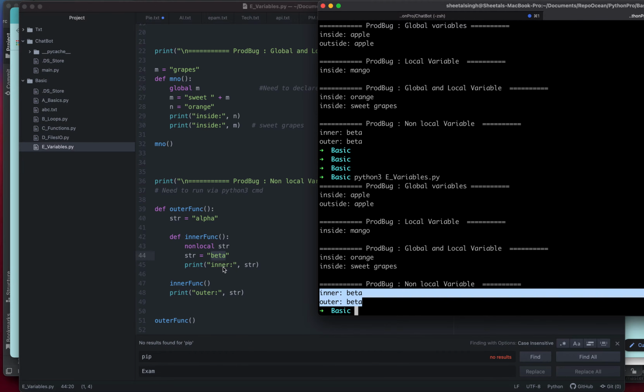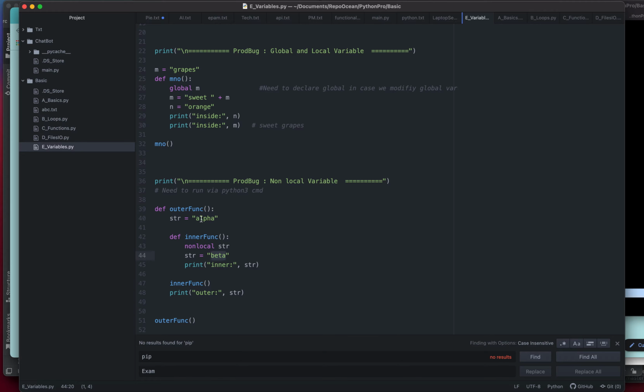Beta, basically what happened, we are referencing the same. Initially it is alpha, here we said that we are referring to this string only, and we have updated alpha to beta, and now I have printed string here, so definitely beta will be printed for sure. But even if I am going outside this function, to this line, I am not inside the inner function, I am inside the outer function, this variable has been modified by the inner function.